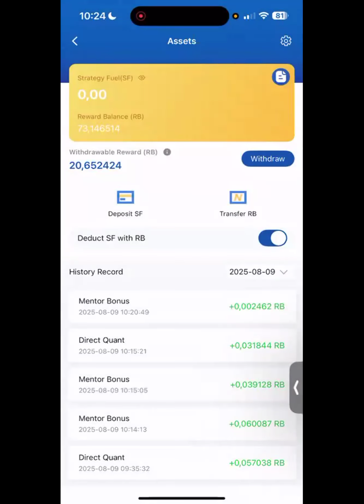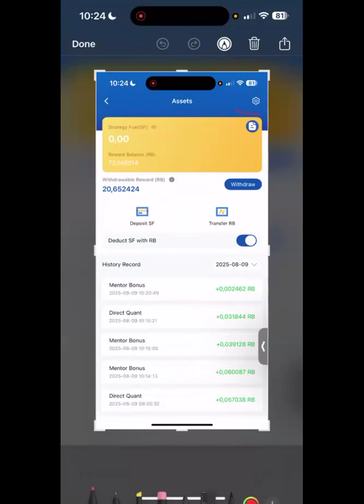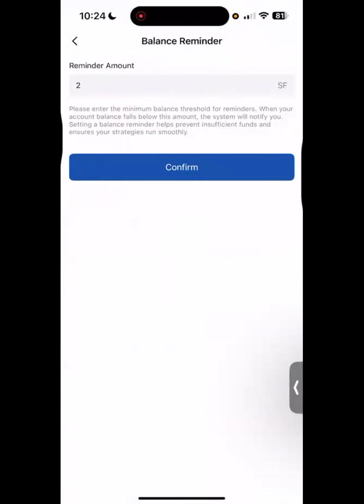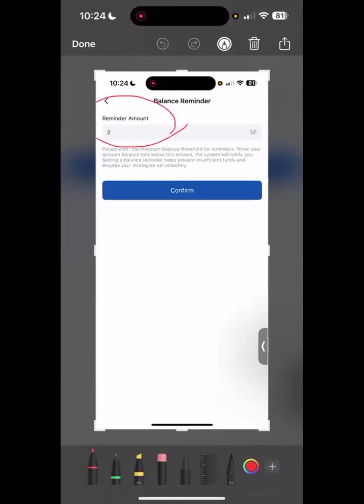Now, when you tap on this button here, the settings button, you'll be able to see the reminder amount, which is 2. Now, if your reminder amount is huge, once your fuel fee gets to 10, the robot will stop buying and selling. So the default one is 2. If you are not seeing any number, put 2 over there and confirm.